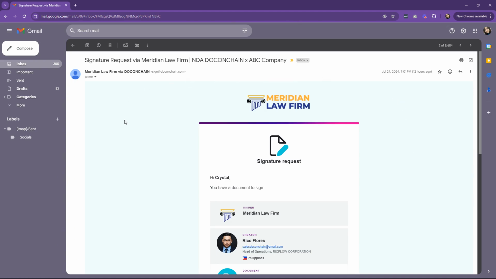If Make My Organization as the issuer has been selected, the sender email will be the company or the organization name via DOCONCHAIN. The subject line is also by default, but can also be customized for better recognition.